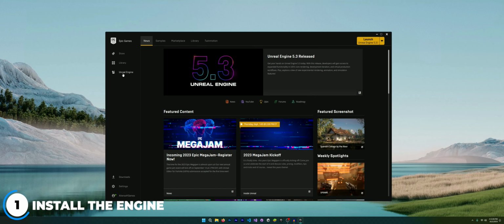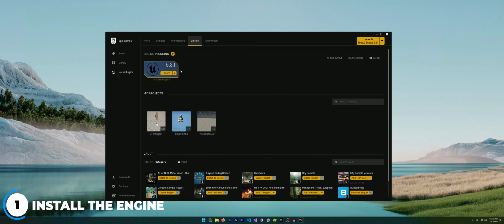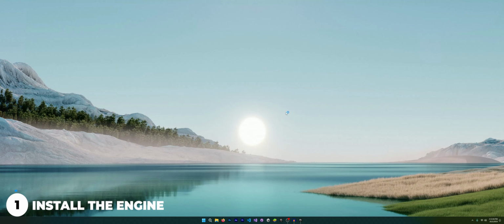You have to go to the Unreal Engine tab, Library, and on the engine versions you have to hit this plus button and find your version here. Now I already have installed Unreal Engine 5.3.1, which is currently the latest version. So let's launch it.